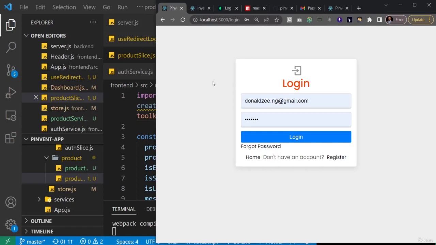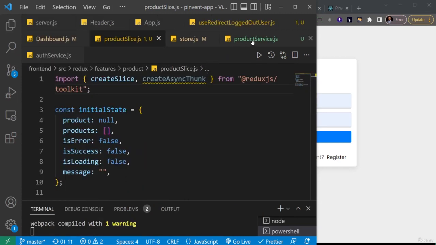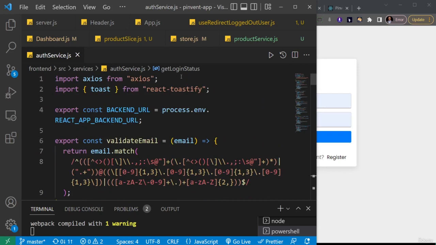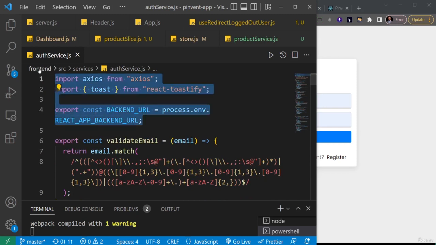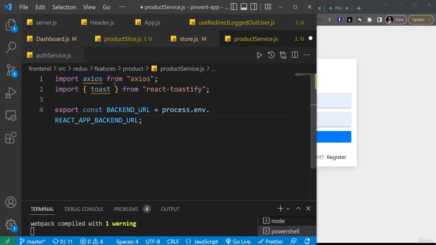Okay, now we're going to create the function to create a product to the back end, as our database, from the Redux that we've created so far. So I'll start from the product service, and I'll just go to my auth service and bring in Axios. You know what? I'll just bring in everything we have here. So just grab, copy that, and then I'll slot that here like this.